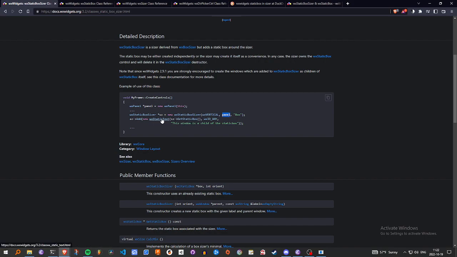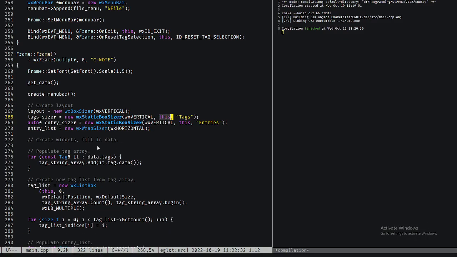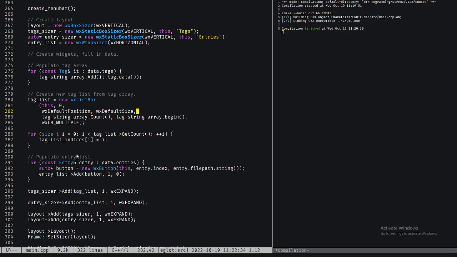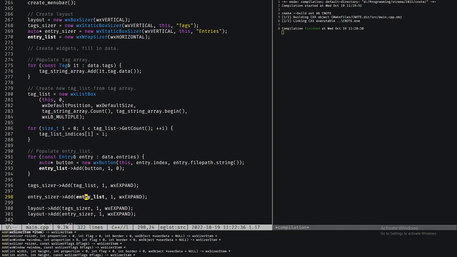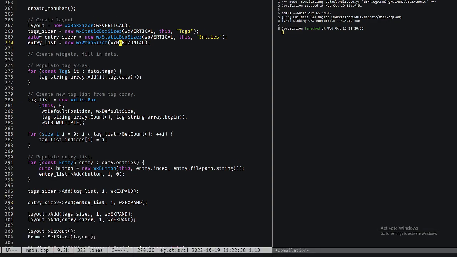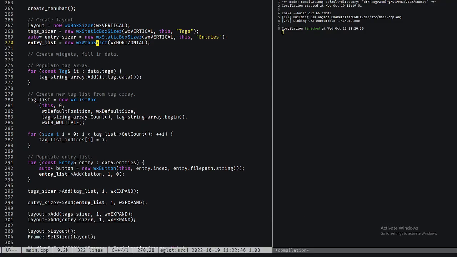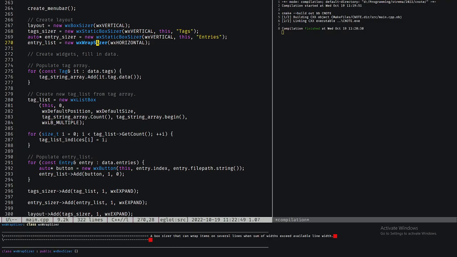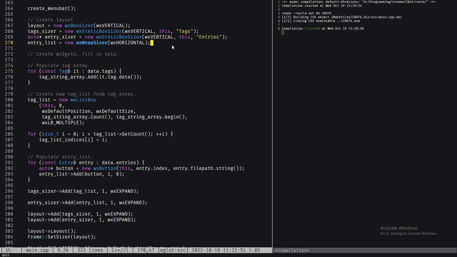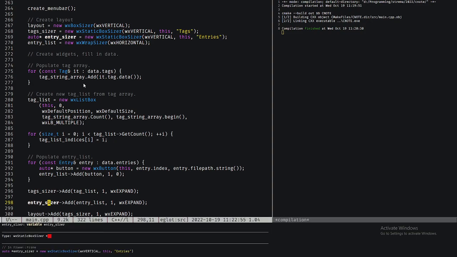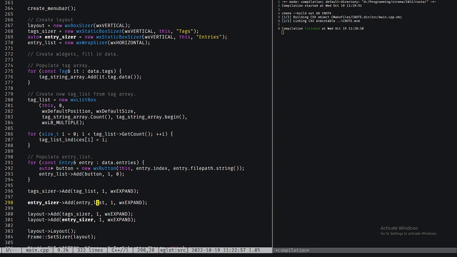And then when we create, so when we add something, what do we end up adding? We end up adding the entry list. So when we create the entry list, it's a sizer. So we're not actually creating anything here. What do we put inside the sizer? So what do we, entry list add in? So we put the tag list and the entry list inside the entry sizer. The entry list is a sizer.